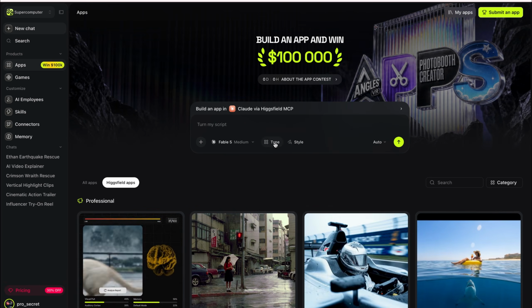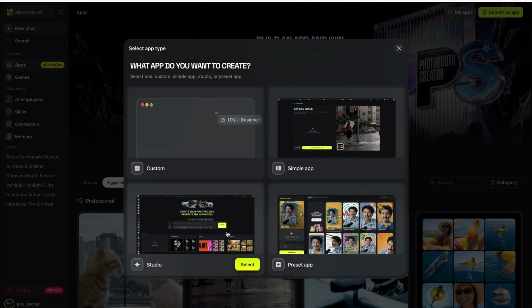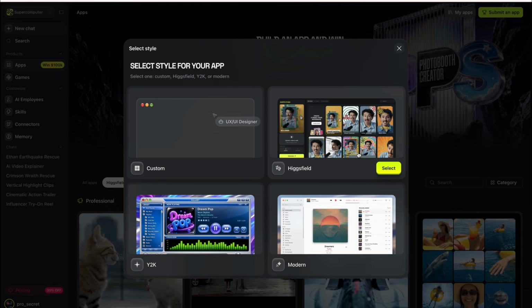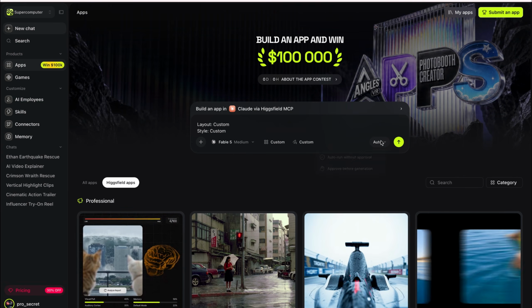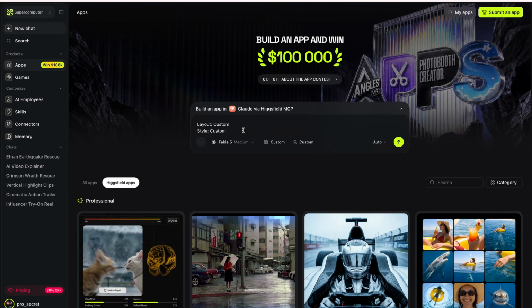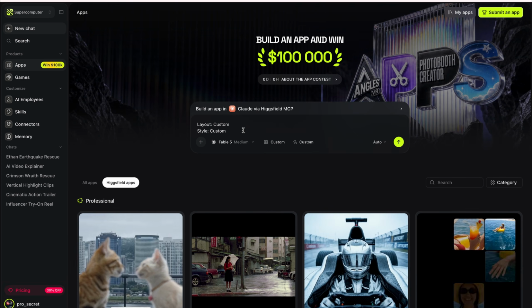Next, choose your app type and style. I prefer the custom bot option, but you can select whichever style best fits your project. You'll also see an option to either automatically run all steps or review each step manually. I recommend selecting Auto Run because it makes the entire process much faster.